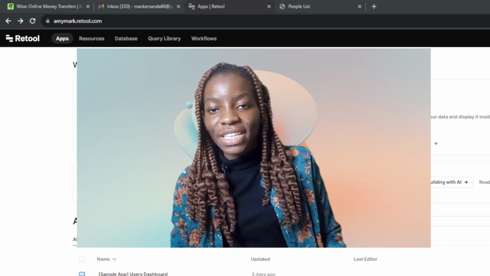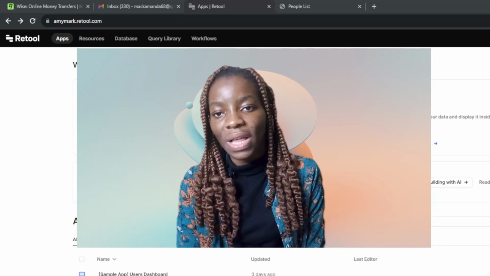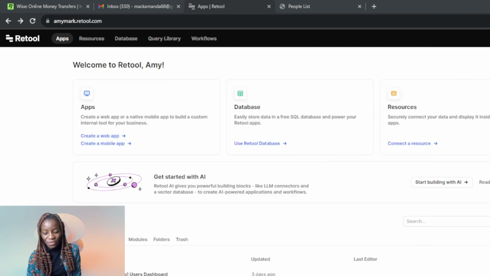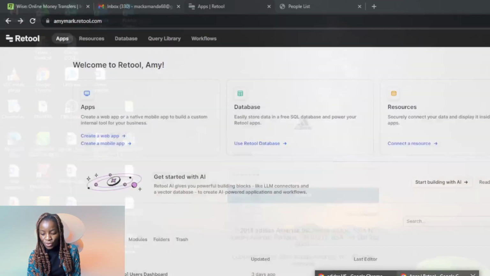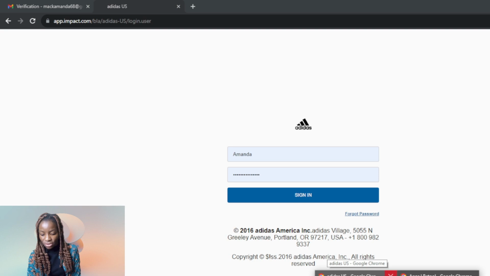Hello, in this tutorial I'll show you how to use Retool as a beginner. So the first thing I'd like you to do is to launch your Retool web application.